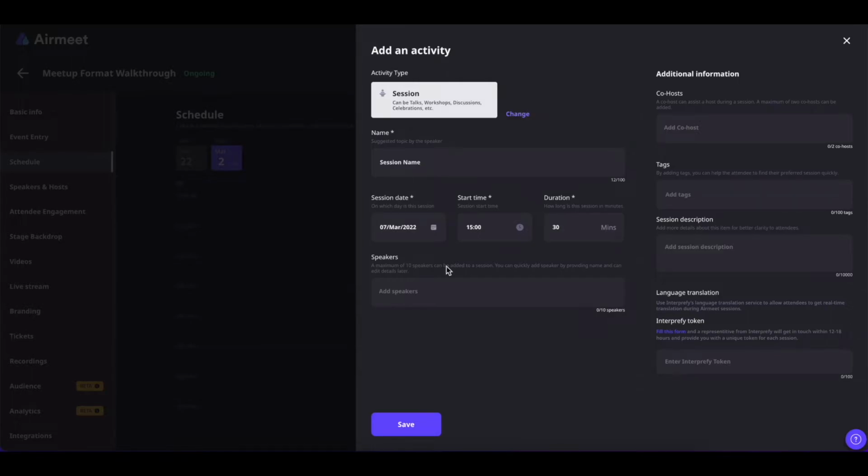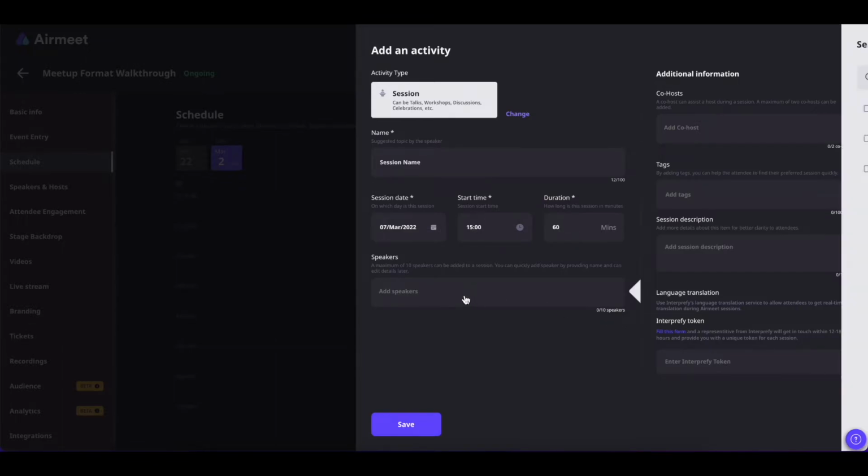You can also set up the session date by clicking on this calendar icon, session time by clicking on this clock icon, and the session duration in minutes. You can also add speakers for your session. You can add up to 10 speakers for this session. Simply click on add speaker.